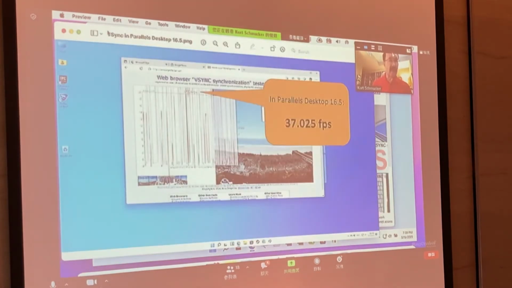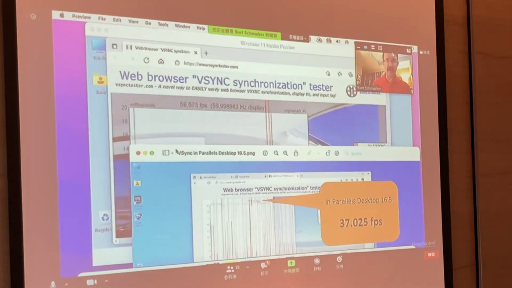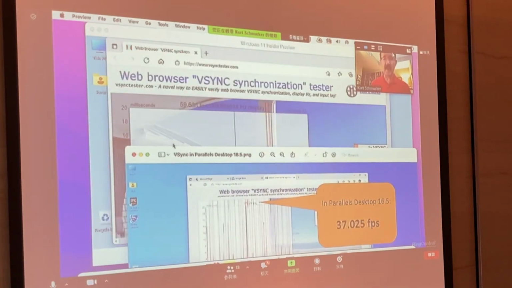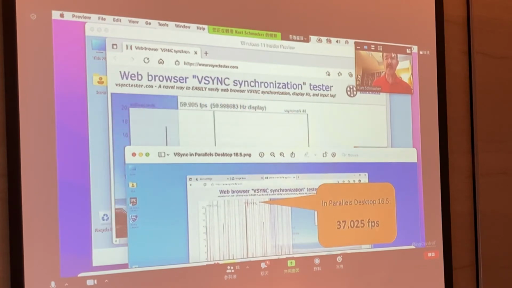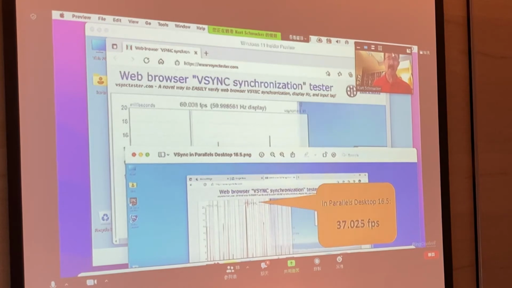So I ran this demo on Parallels Desktop 16.5 earlier this week, and I got a frame rate of 37 frames per second. So that's a big increase in Parallels Desktop 17.